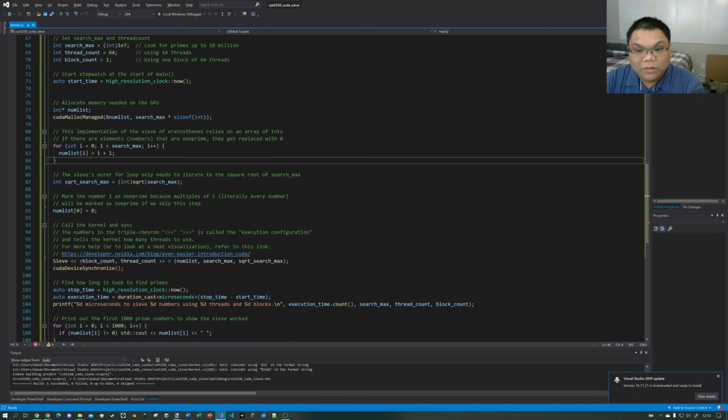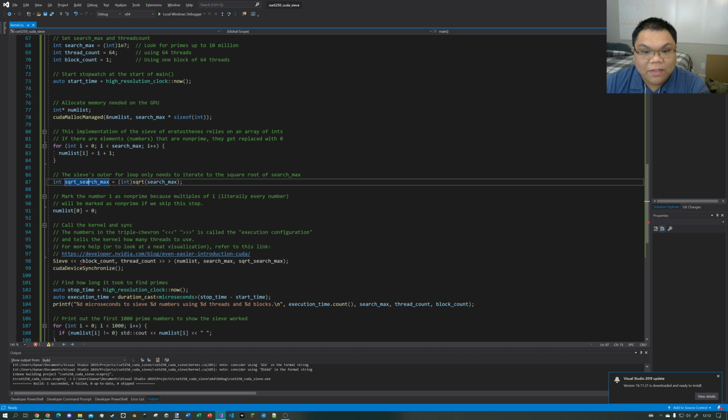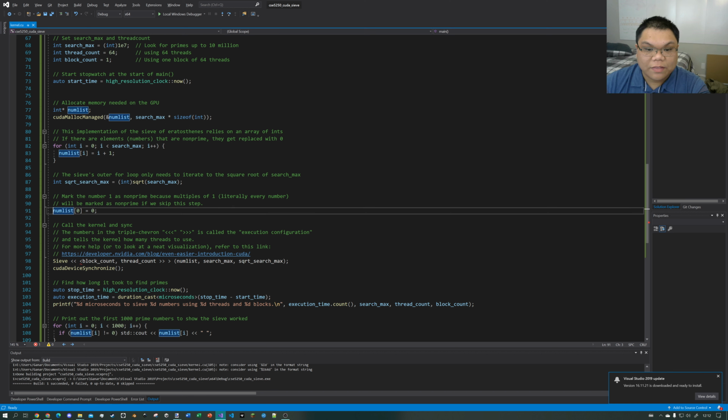The outer for loop only needs to iterate to the square root of the search max, so we have to find the square root of that. So whatever the square root of 10 million is, we store it in here, because we have to pass that later on. Now, numlist[0] is the number 1, and we have to mark that as non-prime. If we forget to do that, it's going to mark every number in the array as non-prime, and we don't want to do that. It nullifies the point of calculating prime numbers.